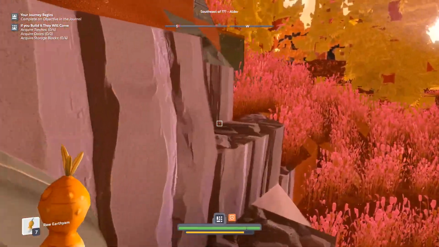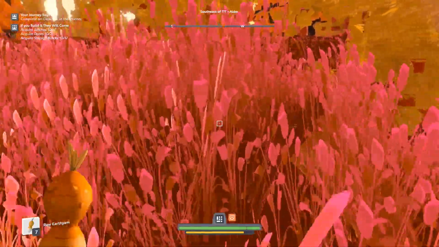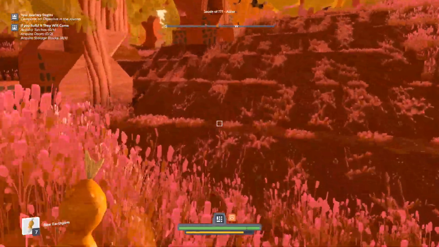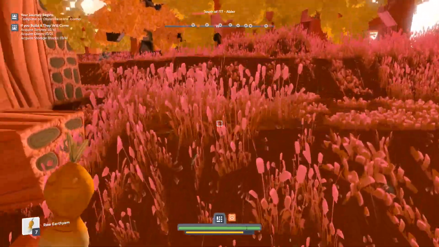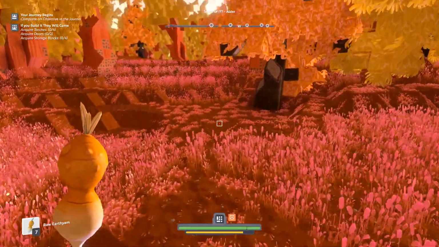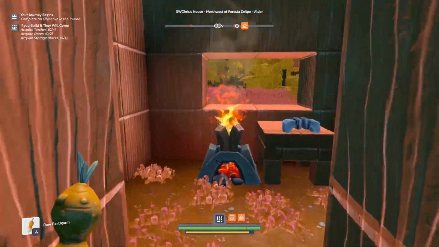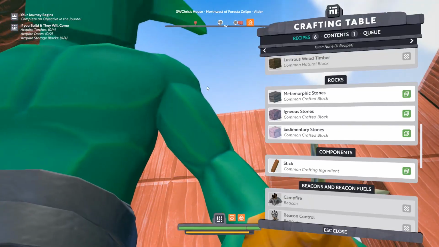Or it might be the pink one. I will clarify. Nope, it's the orange one. So we just need to head due south-southwest. And we will go ahead and make our way back home. Yep, there it is. Our home icon. Right, so now we are back home, and we can now craft all the stuff we need.